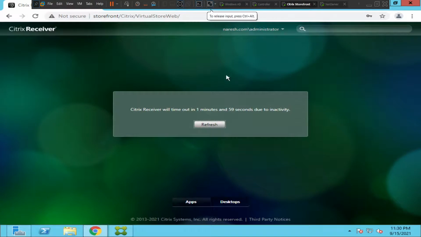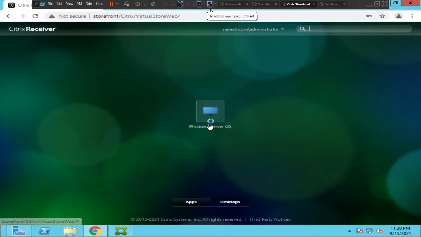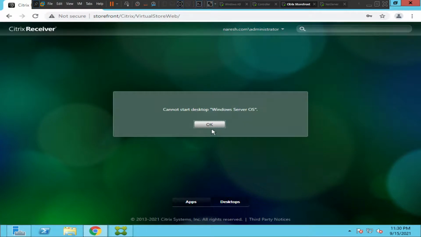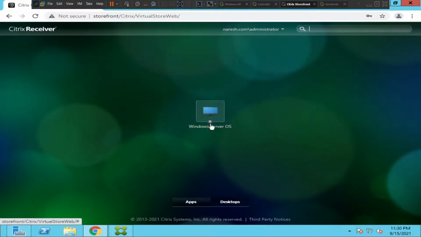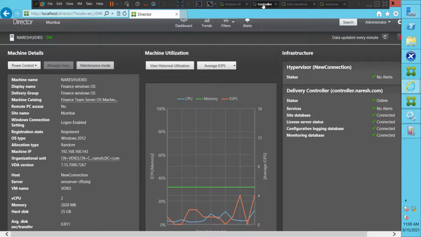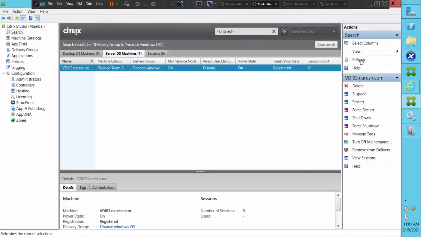See, it says a Citrix receiver will timeout. Okay, let's refresh. It says cannot start desktop Windows Server OS. Okay, let's quickly go back to Studio Console now. Where is Studio Console? Okay, this is Studio. Okay, let's refresh.